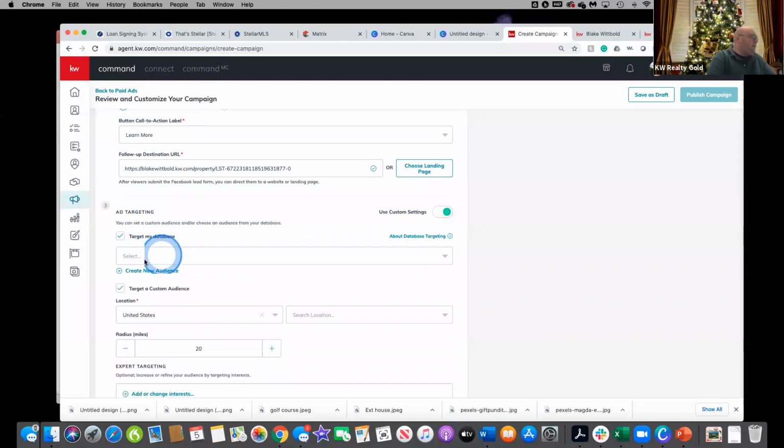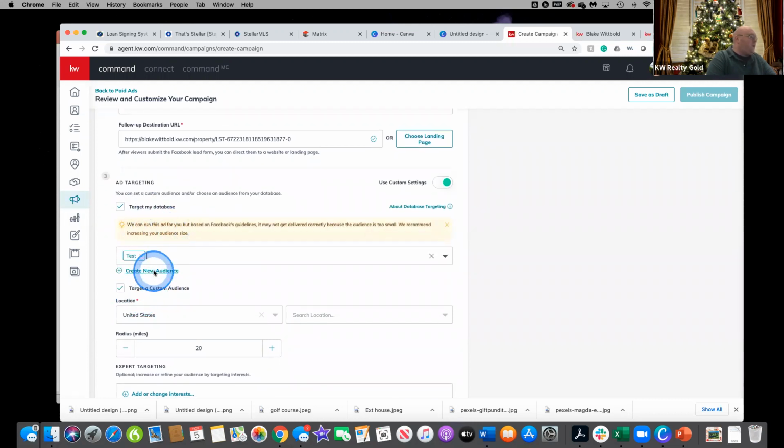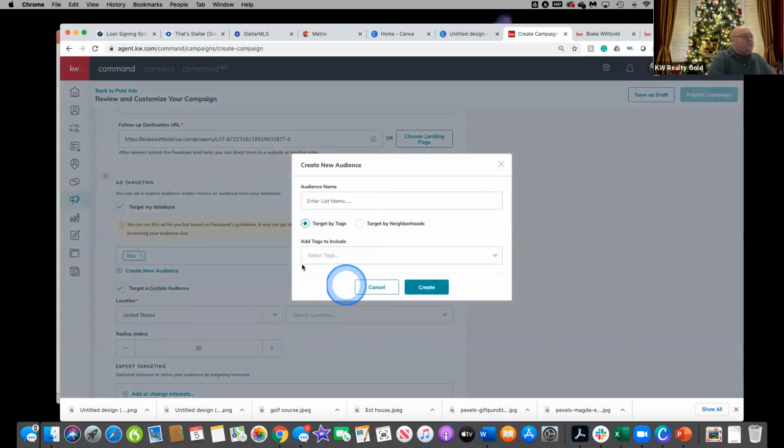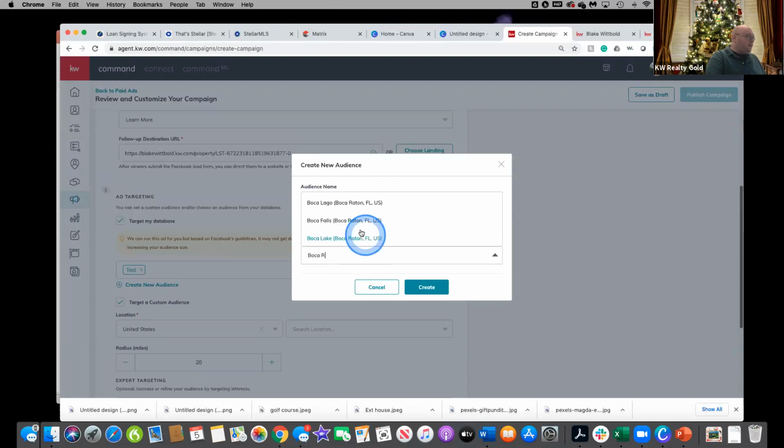So if I click target my database, it's going to ask me to choose a new audience. I have a test audience in here. If I don't have an audience, I can create a new audience, and it's going to ask me which tags I want to use to include that audience by and what I want to call it. I could also target by neighborhoods. So if I had a bunch of people in Boca Royale that I wanted to show that this is for sale to attract more listings, I would choose my neighborhood and I would type in Boca. I can see it pop, there we go. Not Boca Raton.